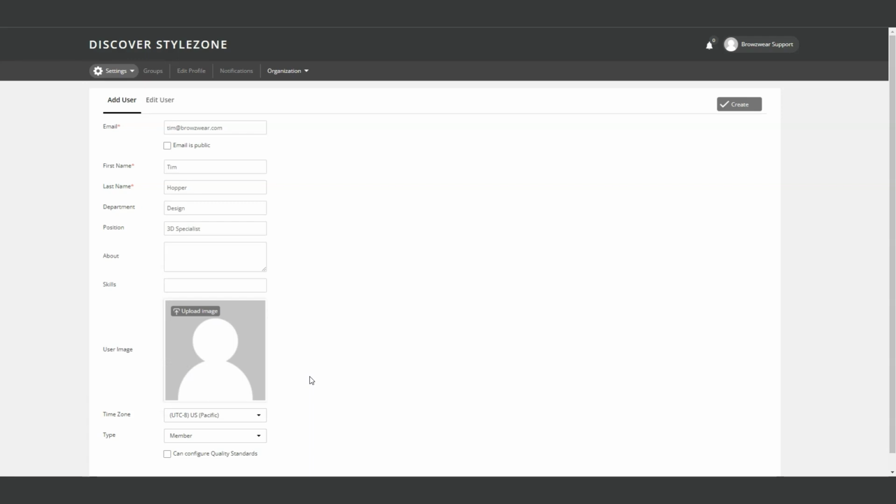The final drop-down menu on this page, labeled as Type, determines a user's overall user role, which can be selected from Member, Admin, or External User. For a refresher on these roles and their associated permissions, we suggest revisiting our video on user roles and permissions, or visit the Browseware Help Center for more information.